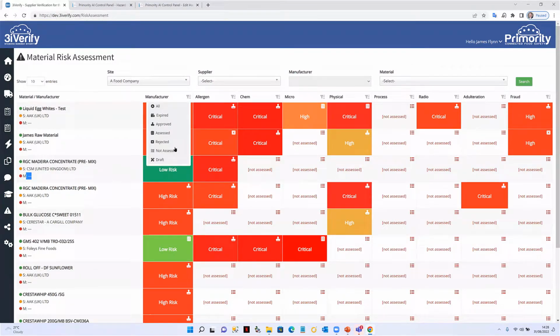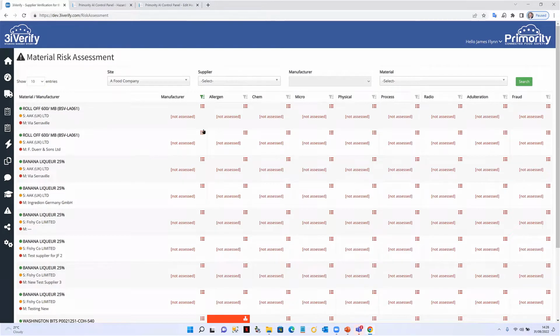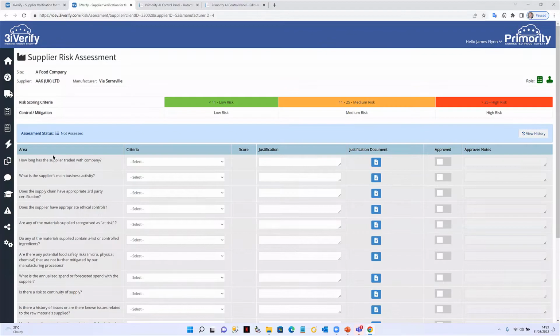I'm just going to pull up one that's not been assessed yet. But the general idea here is that we want one view across the whole risk spectrum, if you like, for each individual material. So you've got the manufacturer, you've got allergen, chemical, microphysical, process, radiological, intentional adulteration, and of course, food fraud. I'm just going to pull up one that's not been assessed, and we'll run through a couple of points. Typically, from a supplier perspective, you're going to approve them based on the performance and based on other criteria, and you're going to risk assess them on that basis also, because you'll risk assess the material separately.